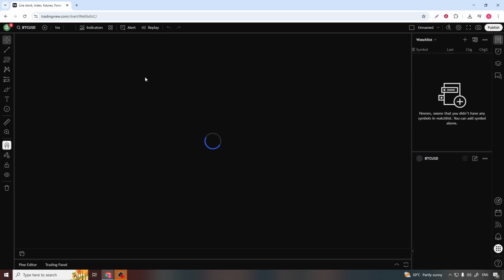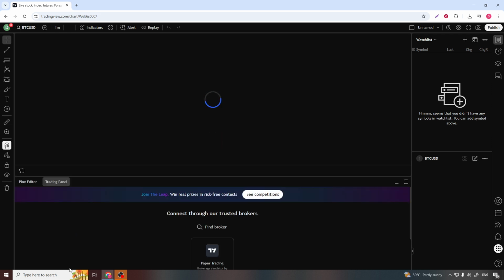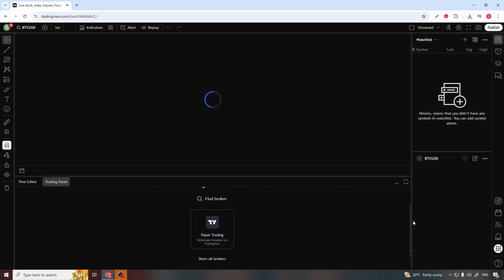Now, with the Supercharts open, direct your attention to the bottom of the screen. Here, you'll find an option labeled Trading Panel, typically displayed as a tab that runs across the lower part of the chart area. Click on it to reveal a range of broker options that can be integrated with Tradingview.